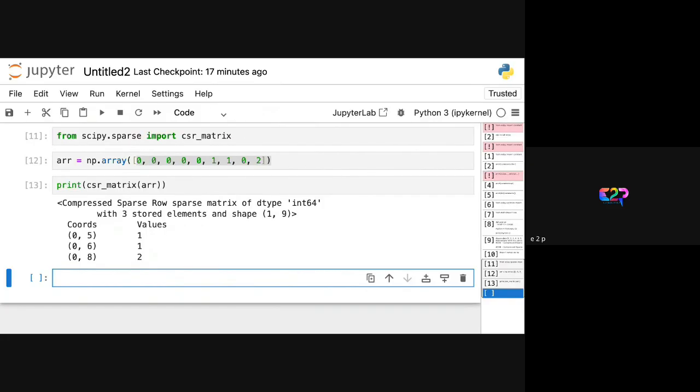And the same array whatever we have taken, 0, 0, 0, 0, 1, 1, 0, 2, that is the array we have taken, right? So that we are converting into the CSR matrix. The item in row 0, position 8 has the value 2. So that is the last one. The item in row 0 and position 5 has 1.